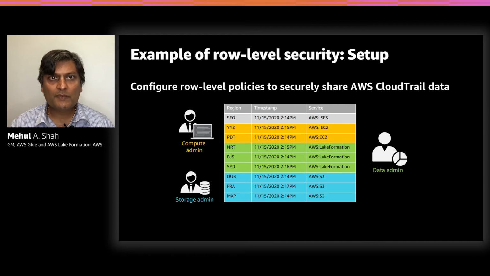Now imagine you have 3 different types of admins who are only supposed to be able to access certain events. For example, compute admins are allowed to access events that are coming from EC2. Data admins are allowed to access events that are related to Lake Formation, and storage admins are allowed to access events that are related to Amazon S3.